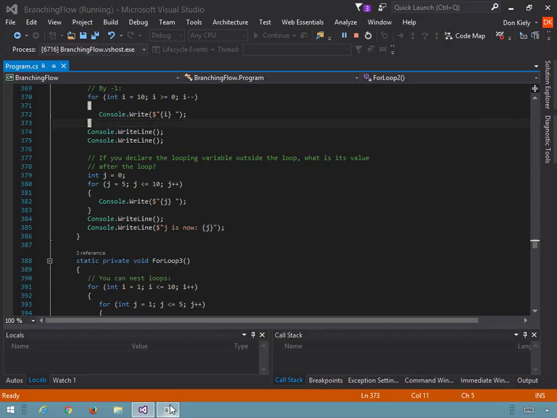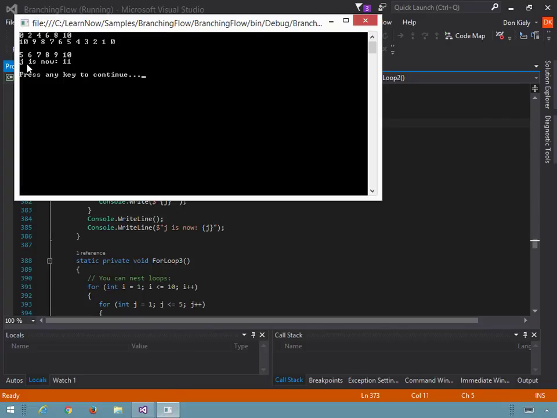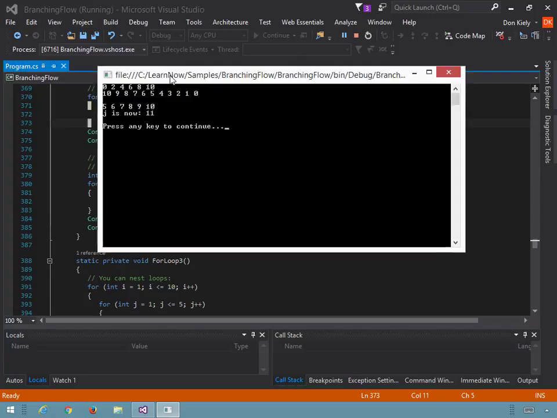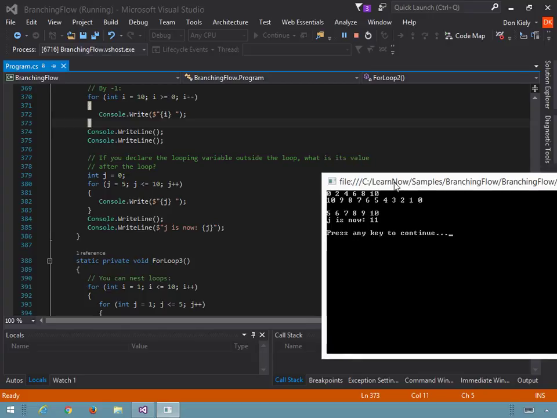Okay, and if I go back to my results, I can see that I go through the loop 5, 6, 7, 8, 9, 10, and the value is now 11. Now it's important that you understand why it's 11. Because if you stop to think about it, it really should make sense.